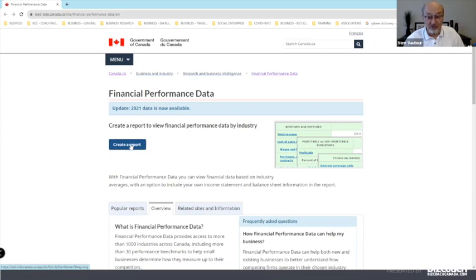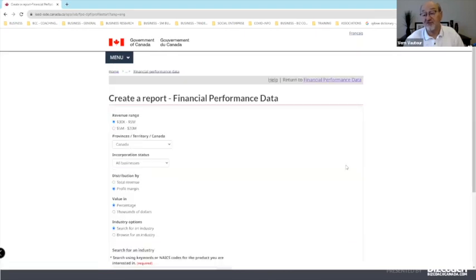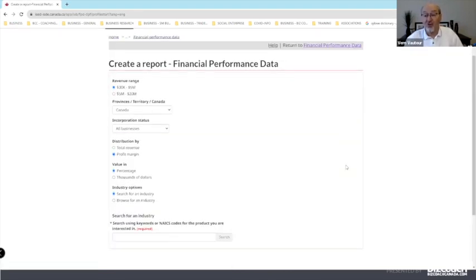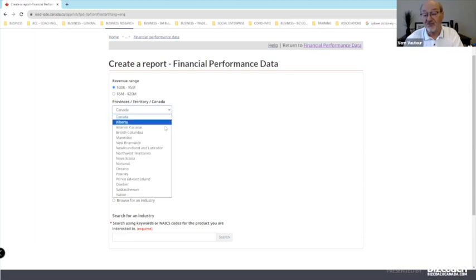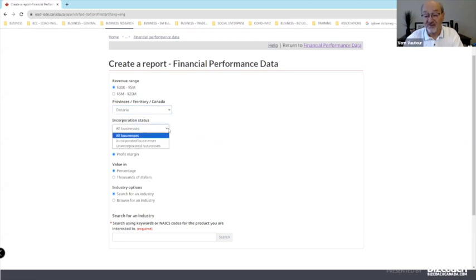I'll always create a report for clients to just have a view of how that industry is performing. So in terms of creating a report, I can create a report for businesses between 30,000 a year and 5 million, or I can pick the range between 5 million and 20 million. Most of the clients I work with are small businesses under $5 million, so I'll pick that. I can also do a comparison. I can look at all of Canada, or I can just do a province. I'll do Ontario. And I can look at all the data from all businesses, incorporated businesses or unincorporated businesses.